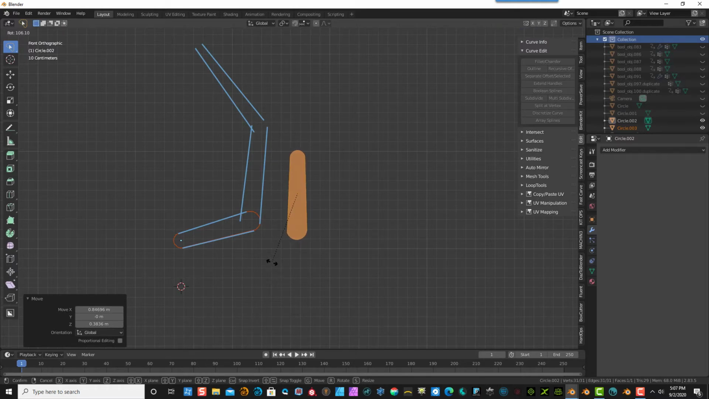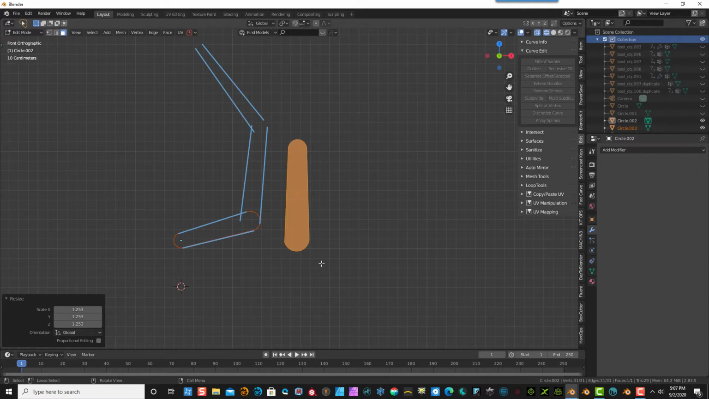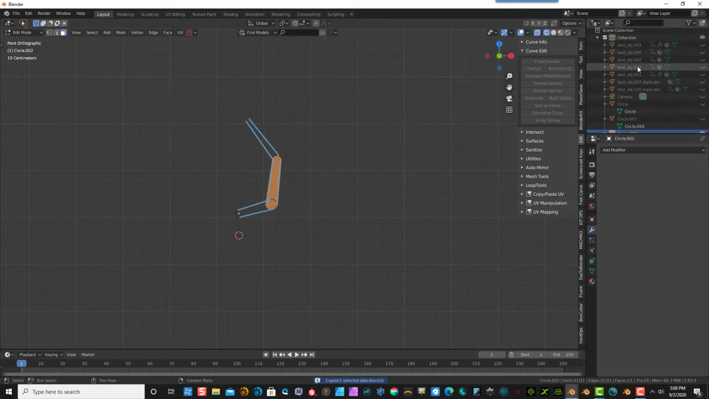Try to get the right angle here. I'm going to maneuver this with the G key. Scale it up a little bit. Okay, and I'm going to move it into place. Rotate it a little bit more. Okay, just got to move it up a little bit more. Okay, now move it. It's good.